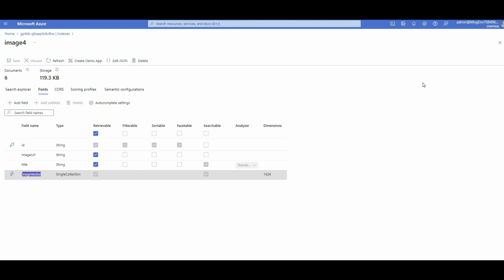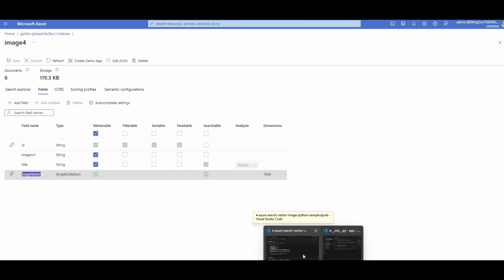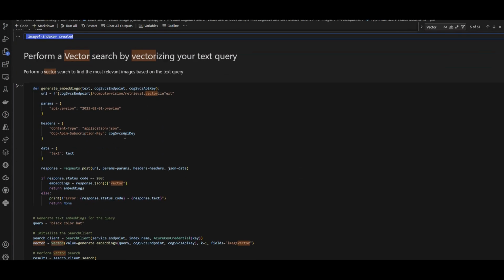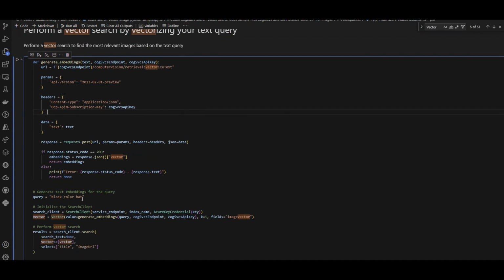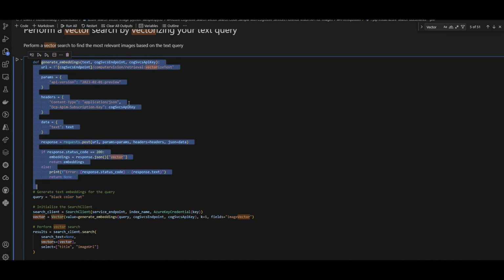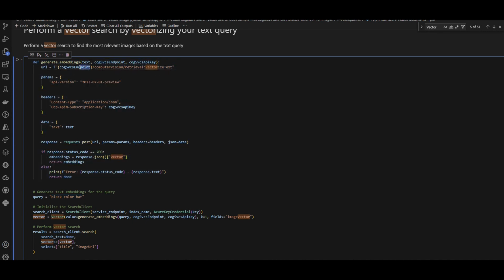So if I go back to my VS Code, this is the code. I'm going to generate embeddings of my question. For example, I'm going to search for a black color hat. This is text as an input, but the output is going to be an image based on my images in the blob storage. So I'm going to receive this text, and I need to generate embeddings of this text too, by this function that is calling the same cognitive service endpoint, the Florence API.